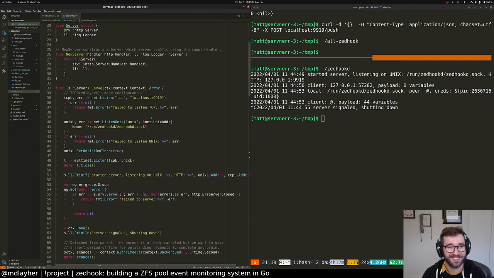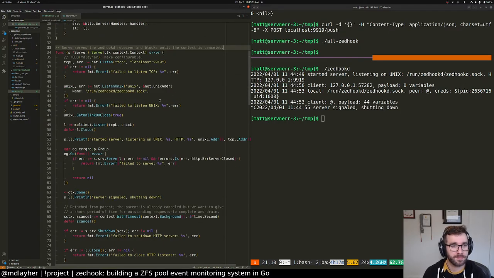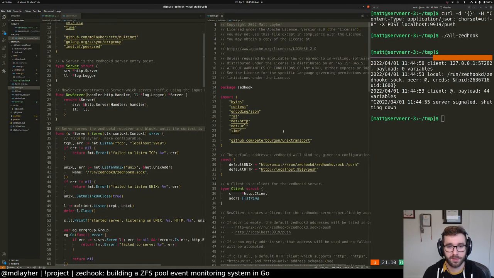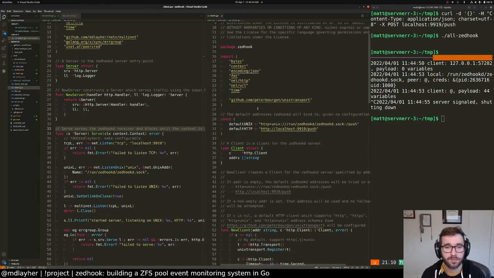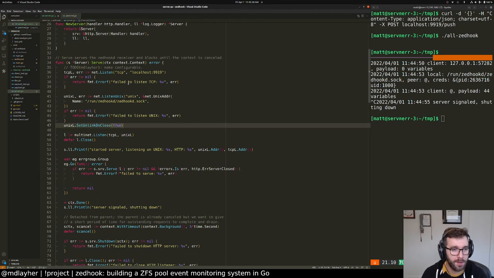I think it's probably time to commit this or get close. Serves the zedhook d receiver and blocks until the context is canceled. Oh yeah, I was going to factor out these addresses as well. I guess it's fine for now. I'll do it later. Failed listen TCP, Unix, started server. We got both listeners going. We have the multi-listener as well.